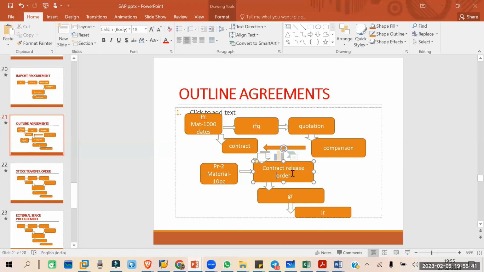Again it will come under the same process: once your vendor receives the purchase order or contract release order, they will send you the material, and you have to do the GR and then the IR process. So this is basically the contract process. There is one cycle for the contract creation, and the next cycle is for your contract release. Okay, understood?